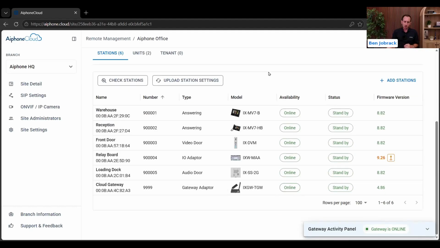Down here, we've got our stations data grid. So I've got a list of all my stations here. I can see their numbers, what I named them, their MAC addresses. They're all online, and they're all in standby. So generally, availability will either be online or offline, and status will be something like standby or needs upload.